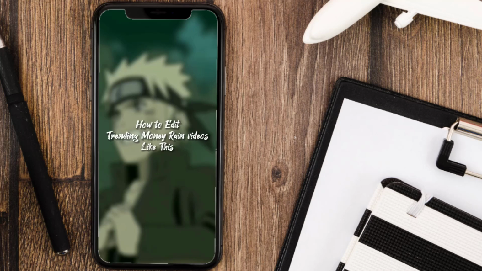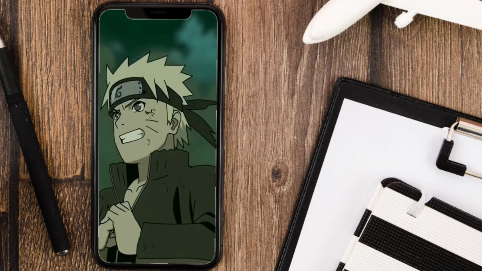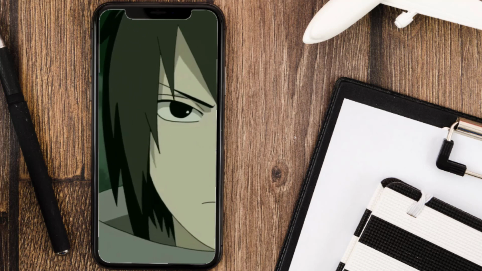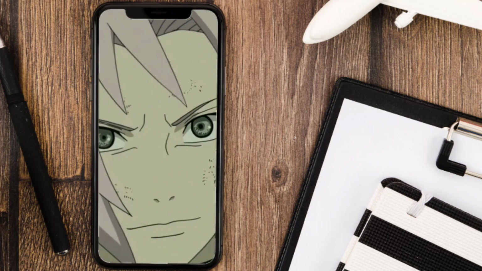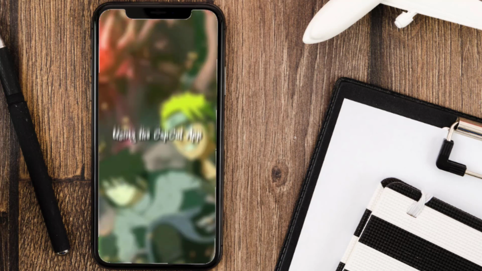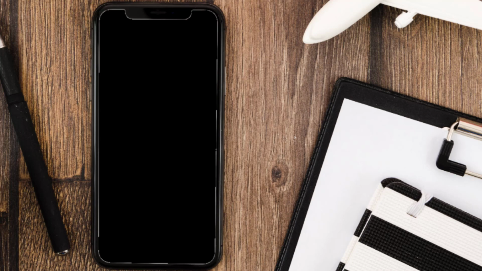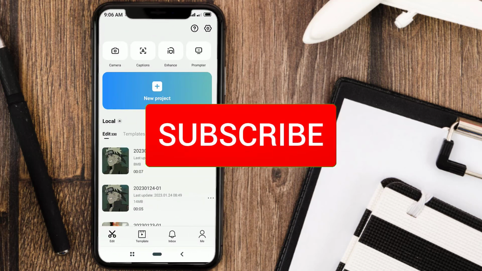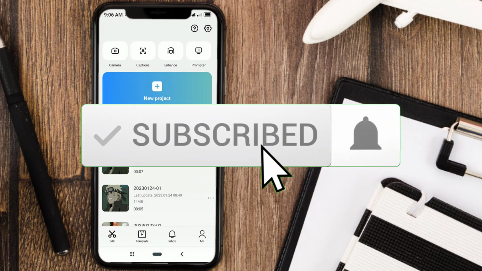How to edit trending Money Rain videos like this using the CapCut app. Check this out. First of all, create a new project in your CapCut app.